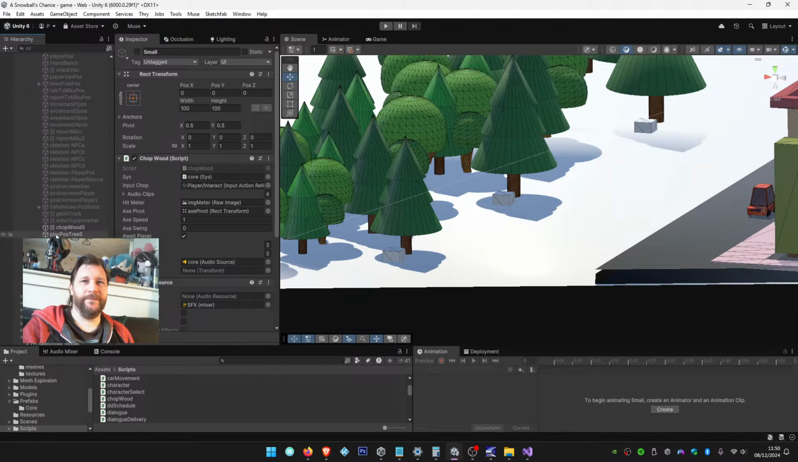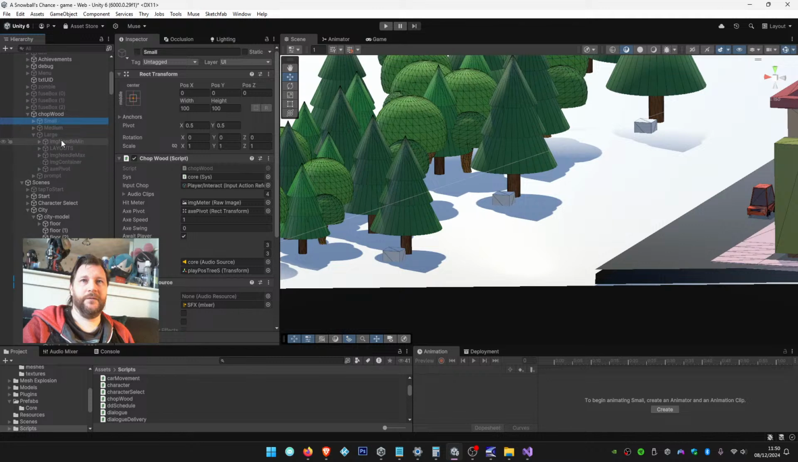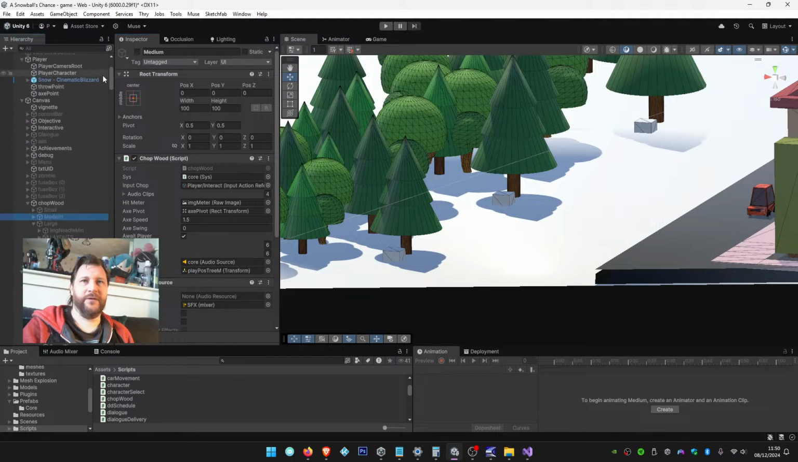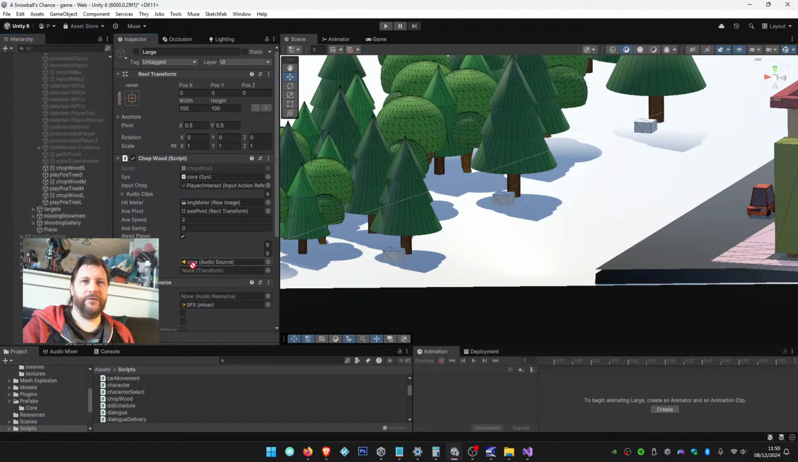There, player position. So we want to give the small position to the small script, and the medium position to the medium script, and the large position, god damn you, to the large script. Okay, so now each respective script has their player position.